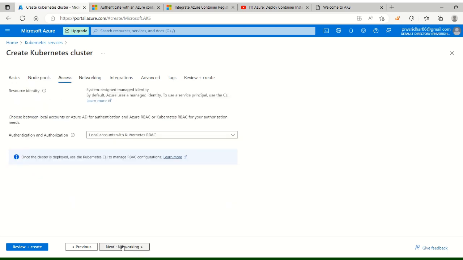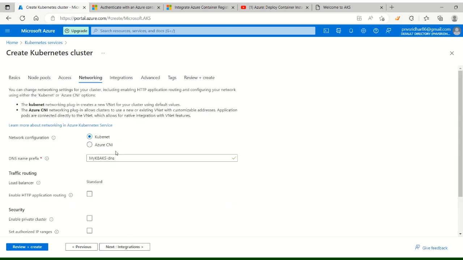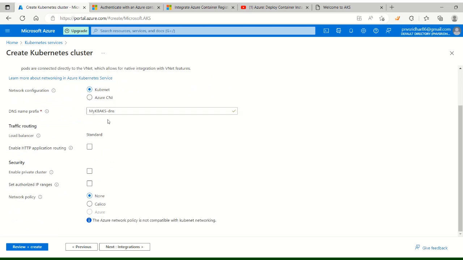Encryption and all that, we will keep as default. We are going to use Kubernetes DNS, enable HTTP application routing because we are using Nginx, and then enable private cluster, authorized IP range. We'll use Calico. This is widely used, even the CKA exam uses this, and that is also using Calico.